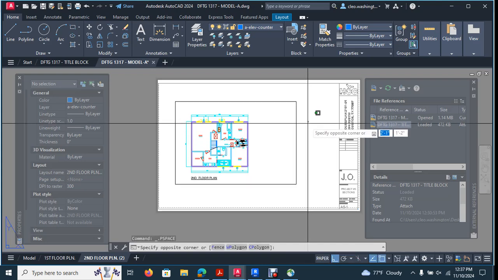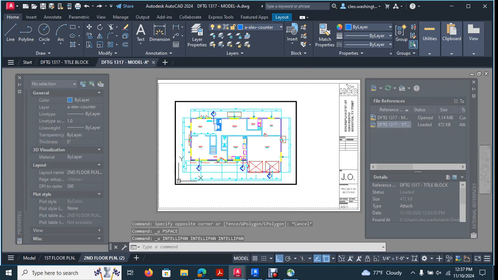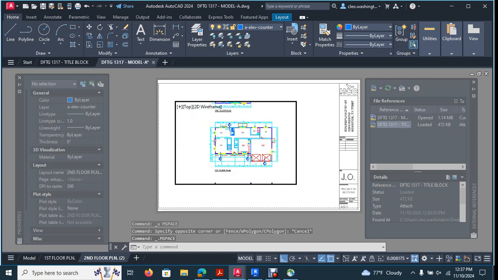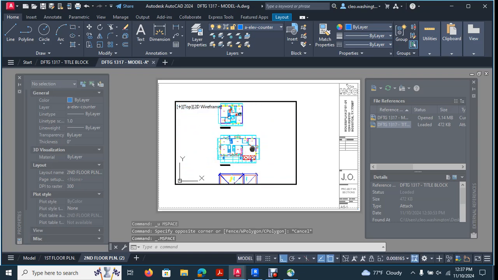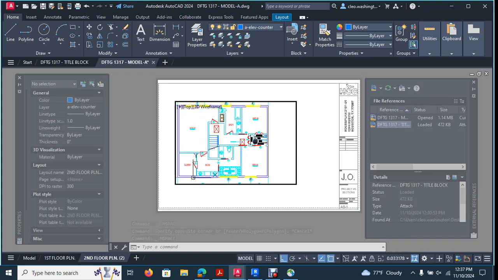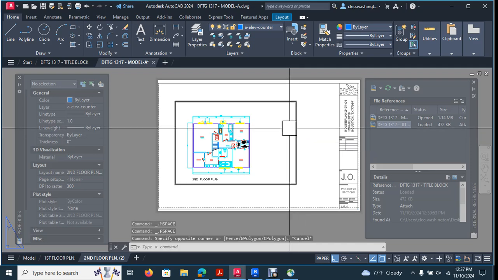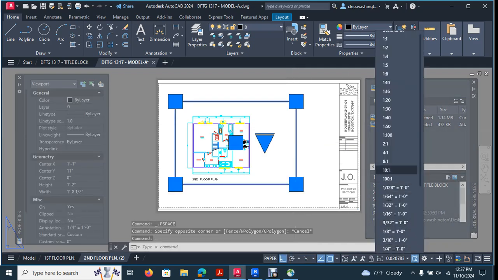And the reason why I say pan is because, let's undo that. Double click in here. If you hit the scroll bar, now you've lost your scale. Okay, now you have to go back and rescale it. So you can bring your second floor plan into the viewport, double click out of it, and now select the viewport and give it a 1/4 inch scale. Okay.